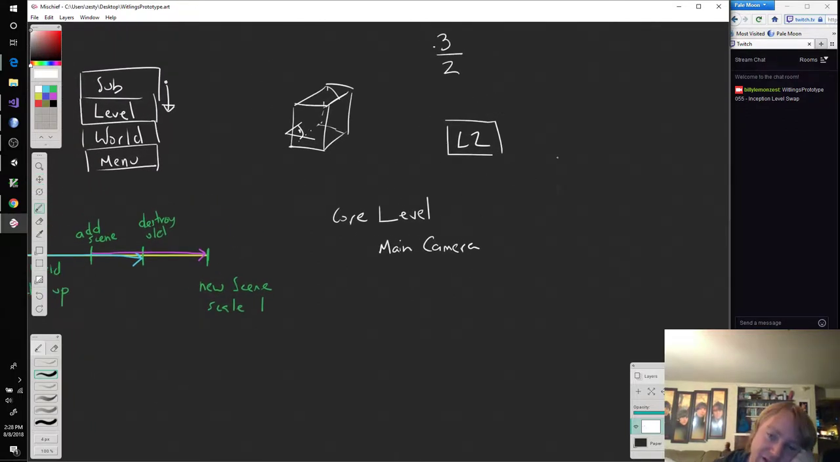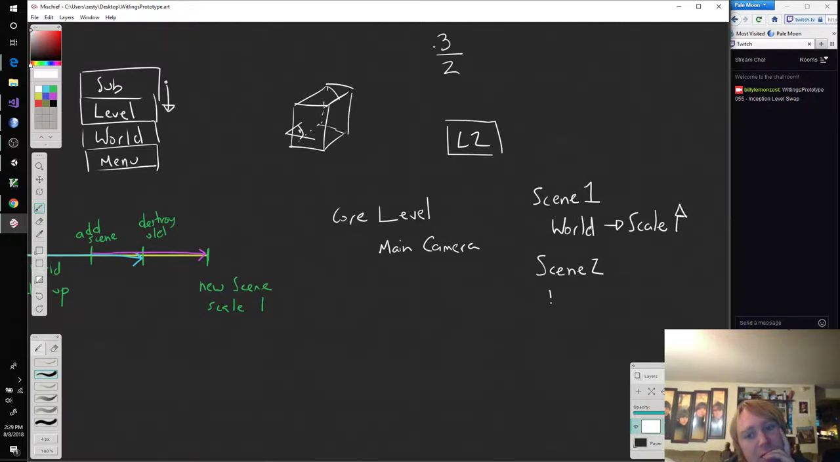So we need a way to have scene 1 and all the objects in the world scale, and at the same time additively load scene 2. These guys will scale up. Actually, scene 2, everything would also scale up. So if we're going into a level, we're going deeper, everything is scaling upwards. And then when we're exiting, going from a sub-level to a level, everything's going to need to scale down.